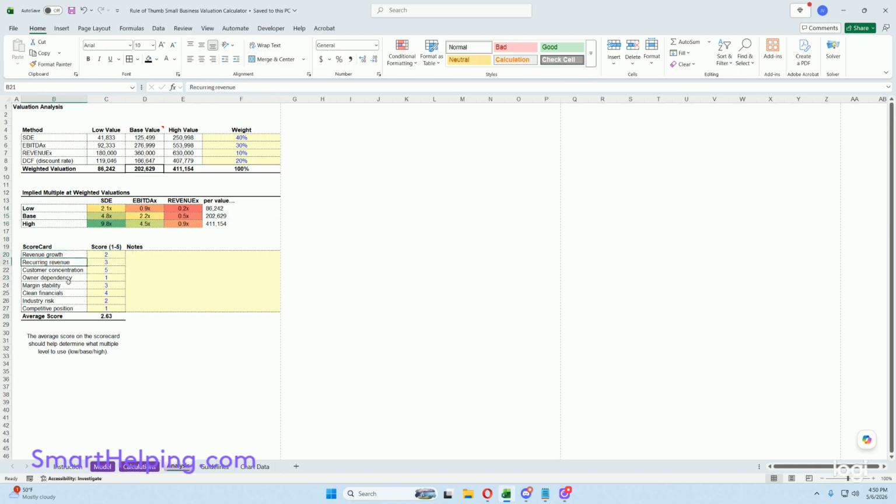You can also do a scorecard: revenue growth, recurring revenue, customer concentration or dependency, margin state, all these different things. I did a 1 to 5, so you can pick 1 being the worst, 5 being the best. And then you get an average score here, and that can tell you if your valuation should be closer to the lower end or the higher end.